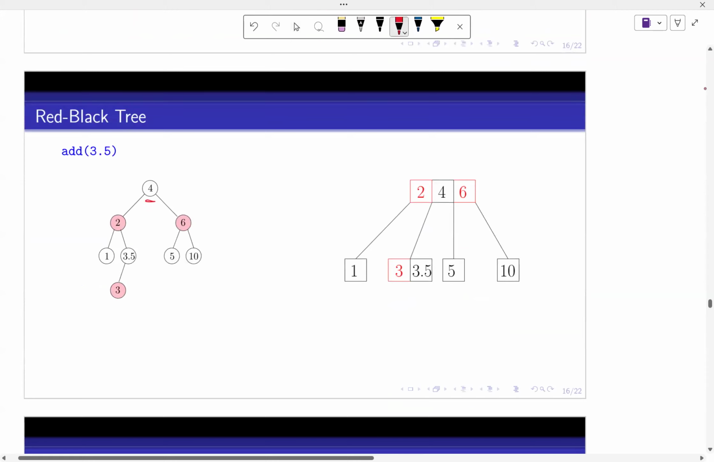And then lo and behold, we have our red-black tree that corresponds to our 2,4 tree. Okay, so there are a lot of different ways we could have done that. Again, we're just sticking close to the 2,4 tree. Questions?